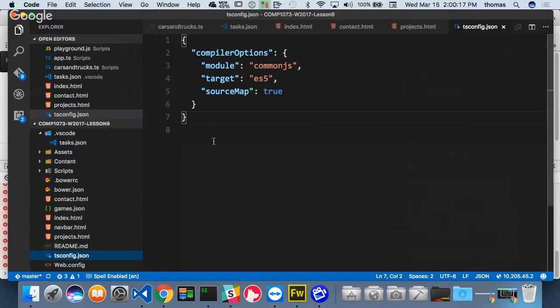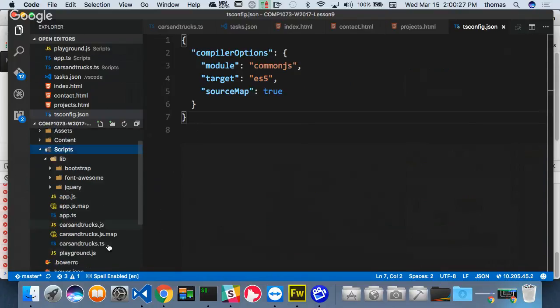Okay, cool. Now that I've done that, I got to press Command-Shift-B or Control-Shift-B again. So Command-Shift-B. And now it's going to do a little bit of a spinning dance. And if I look inside my scripts folder, I have the following.